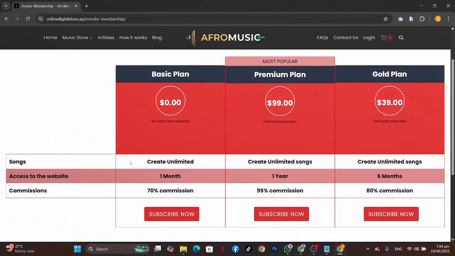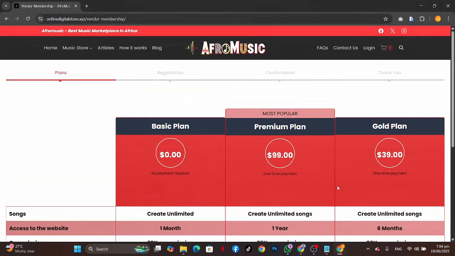And then as you can see, we have songs over here: create unlimited songs. So we have to add songs over here. Access to the website, we have 1 month, we have 1 year, and then 6 months. Commission 70%, 90%, depending on what you have. Okay, so that is it. So this is how it is.